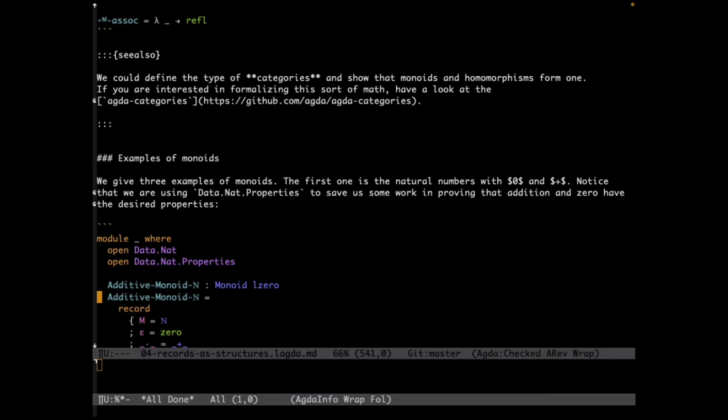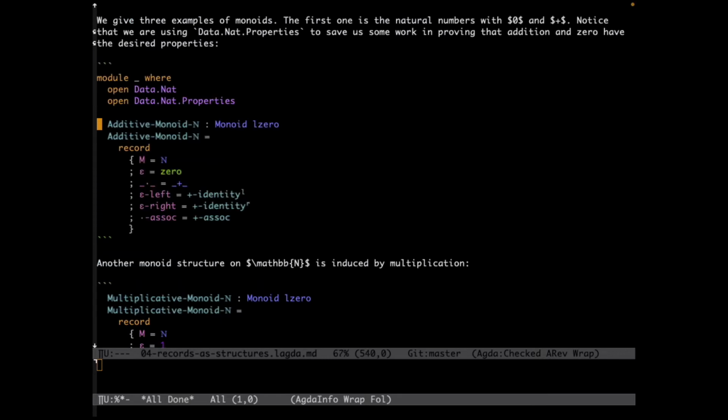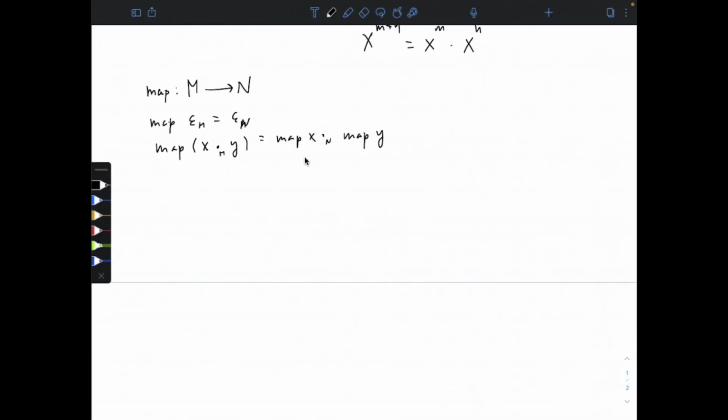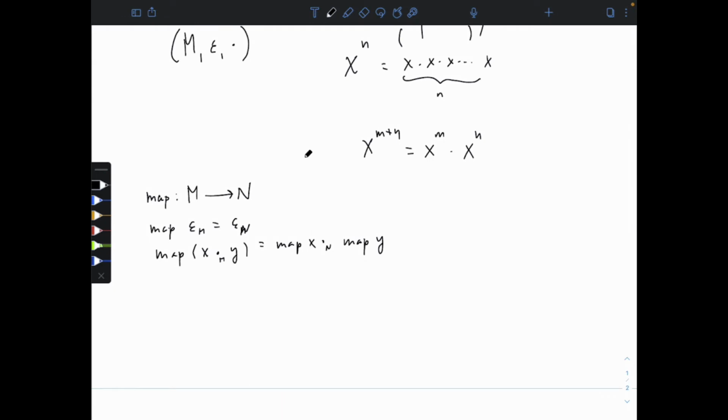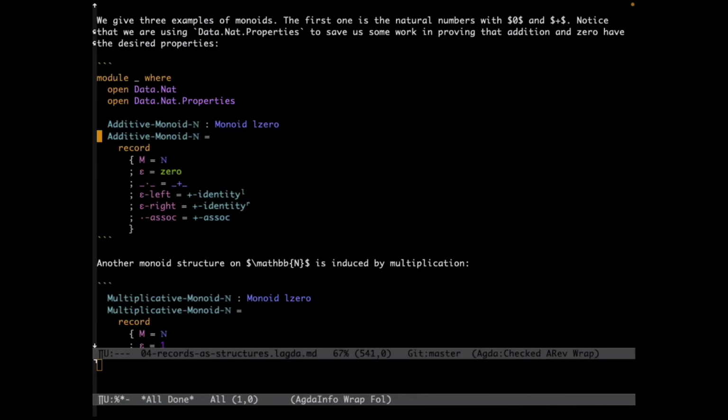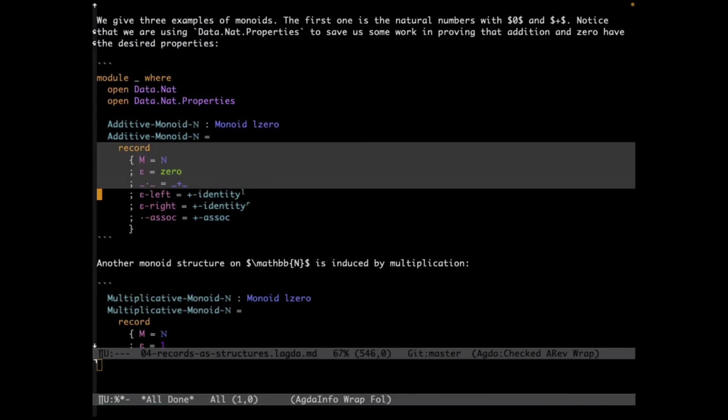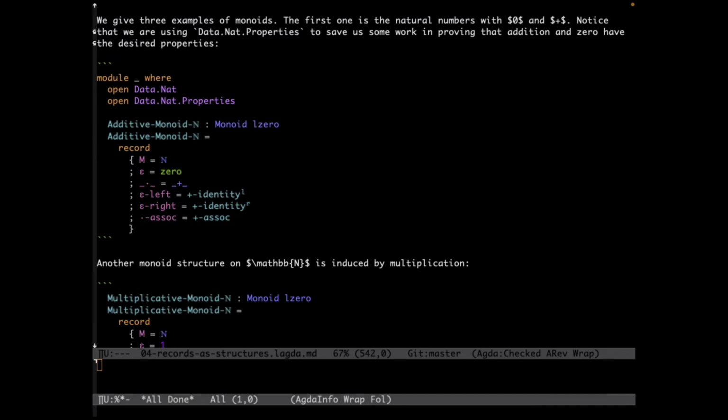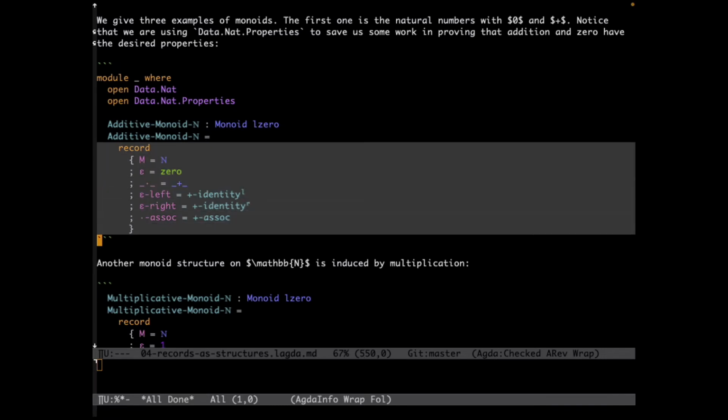Let's give some examples of monoids. Okay, so here's one example. How do I give an example of a monoid? So one monoid could be natural numbers with addition. So let's do that. Let me do this one.